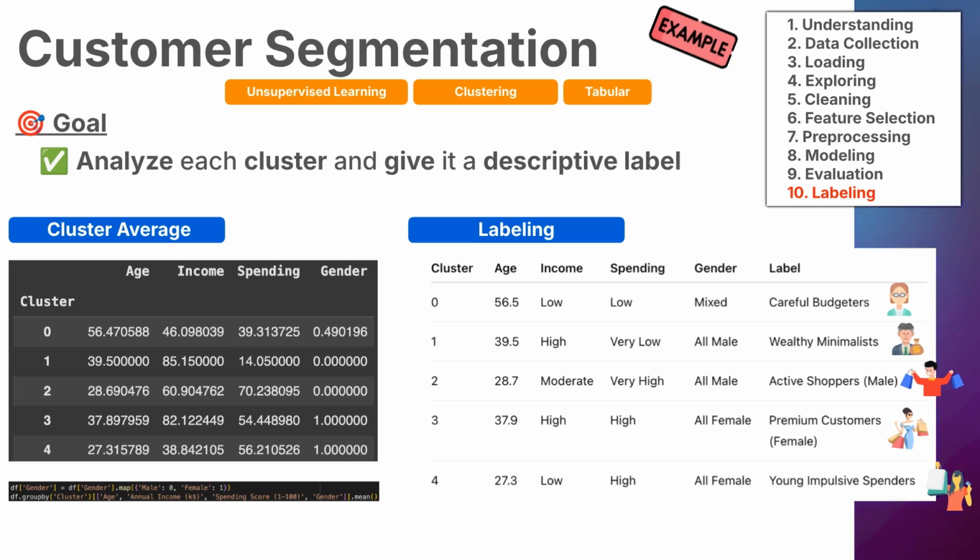So that's it for this customer segmentation. After evaluating the clustering results, we assign descriptive labels to each group based on average income, spending behavior, age, and gender. These segments help us better understand our customers and make informed decisions for targeted marketing, promotions, or service customization.